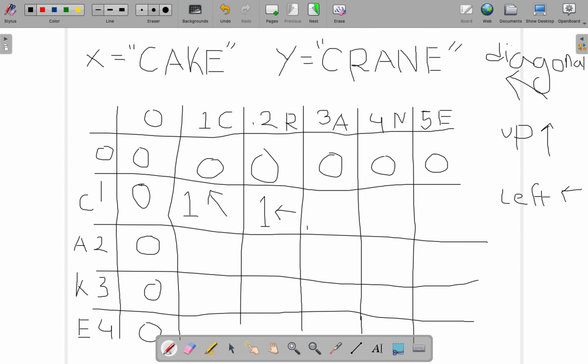we will use the left arrow. Now we will compare C with A. Do they match? No. So we have to compare the up value with the left value. The up value is 0 and the left value is 1, which is greater, so we will copy it here. Again, do C and N match? No. So up and left, the higher value is left, so we save left here. Again, do C and E match? No. So we will compare up and left, and we will save the one that is larger, which is left.